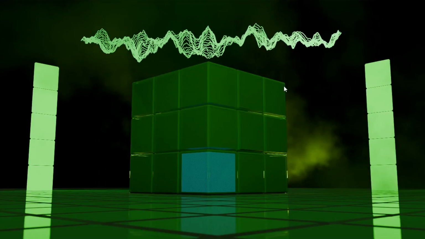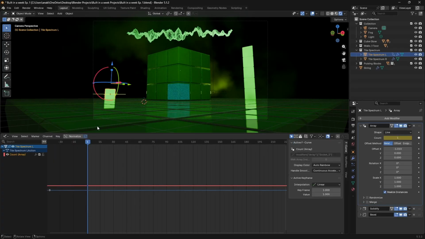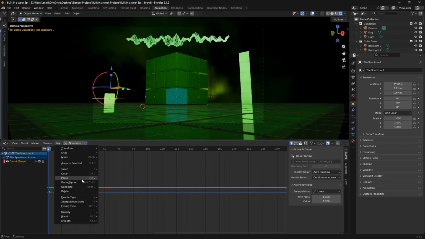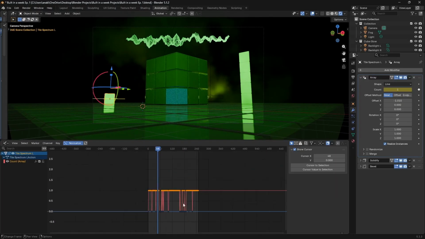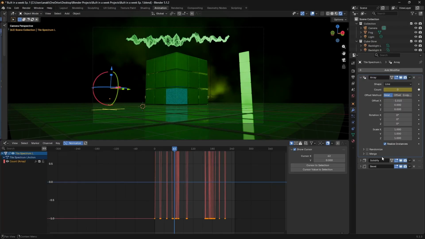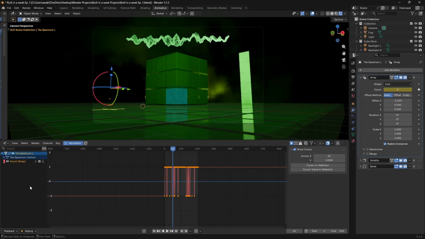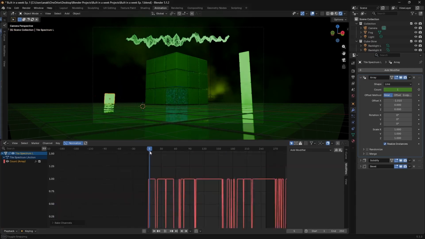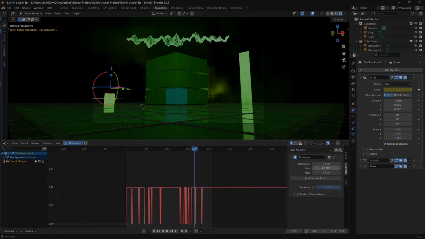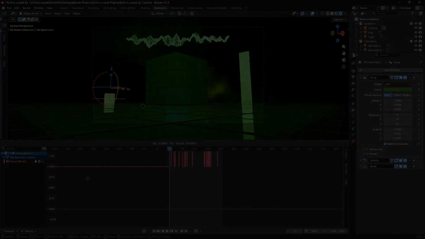Since I only have one more day left, I needed to start figuring out the animation. Using Sound to Samples, I was able to load in my song and have the keyframes follow the song. It took a while, but I finally understood how the F-curve modifiers work, and this is the result.